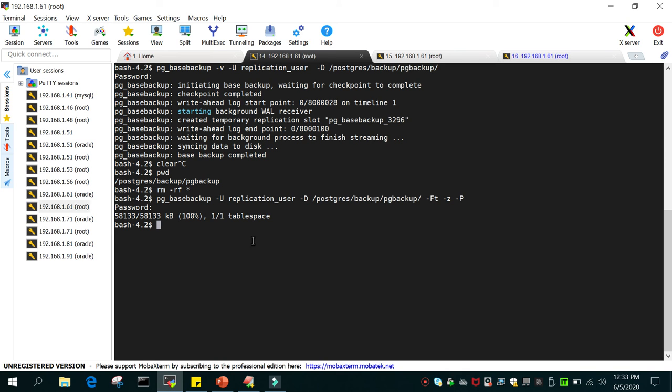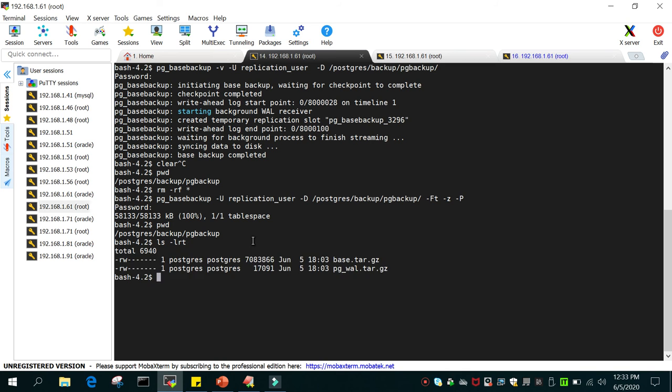If you want to make it more informative, let me remove it once again, rm -rf. You can see that there is base.tar.gz. So it has taken two backups. One is the base backup, another is for the WAL files, which are the write ahead log files. So it has taken it in two different zip files. Let me remove everything from this location.